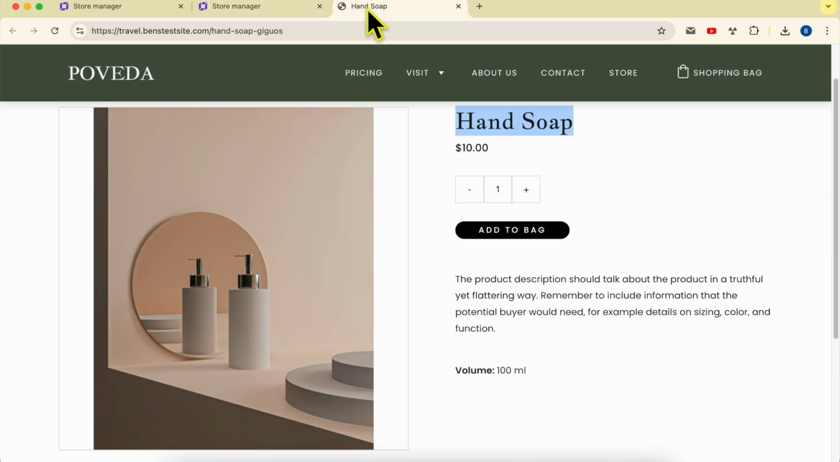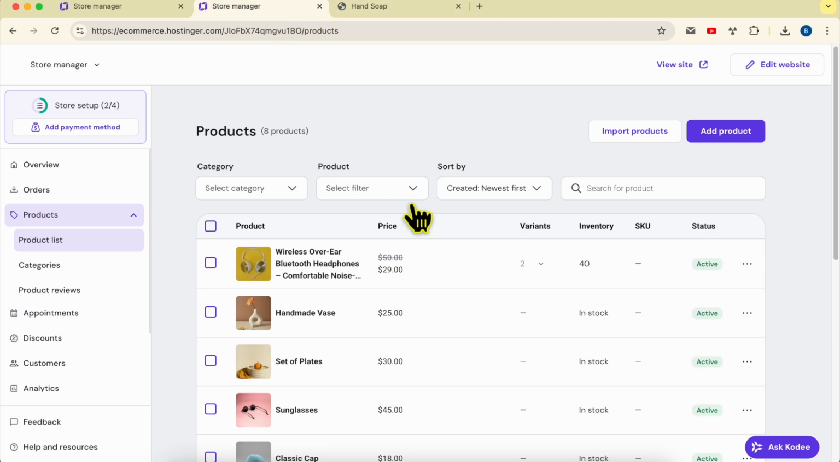And now let's refresh this deleted product to see what happened. It still exists. This is totally normal because all product or store changes require updating your website to fully take effect online. So click on the edit website button.